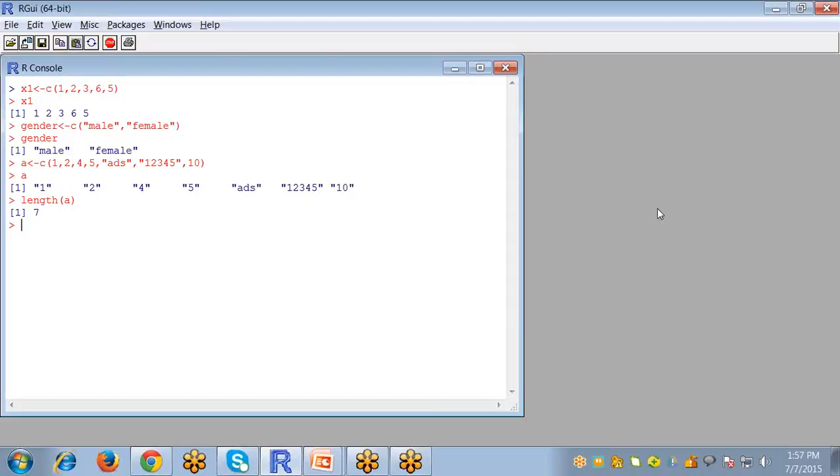Now if you want to access any element of a vector, to extract any element, we can use square brackets. If you want to know the element at the third place, in the square bracket write 3. So the third element of vector A is 4. If you want to extract every element except the third element, you type -3 within the square bracket. So this shows the output except the third element, which is the 4.